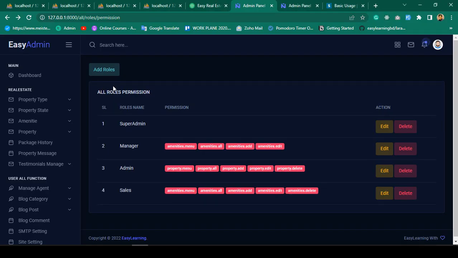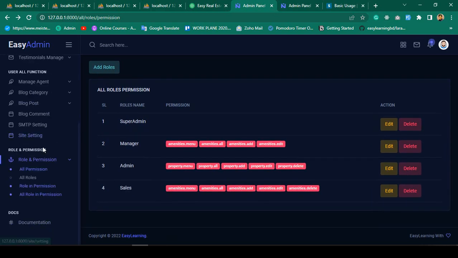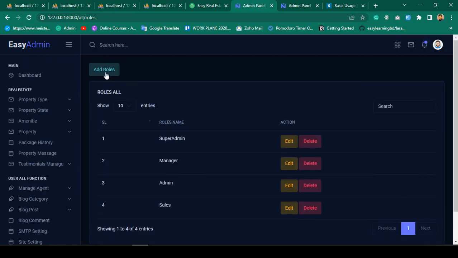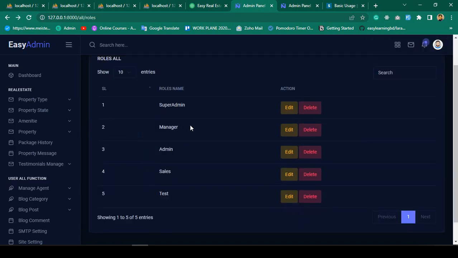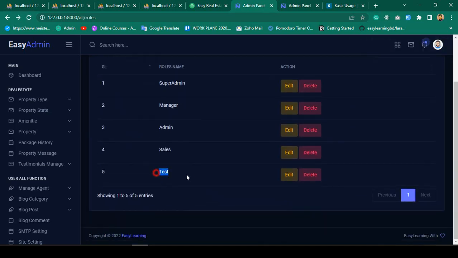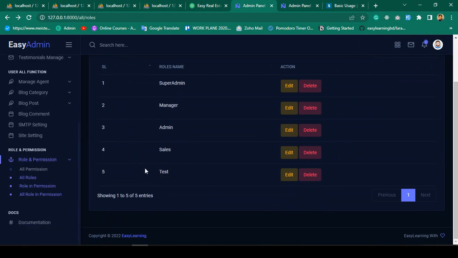Now I want to test it. Better I want to create another new role. Okay, first of all, if you go to our role, I want to add another new role as test. Okay, I name it test. Now click save changes. Now you can see there is a new role created as test. Now I want to add some permissions for this specific test role.